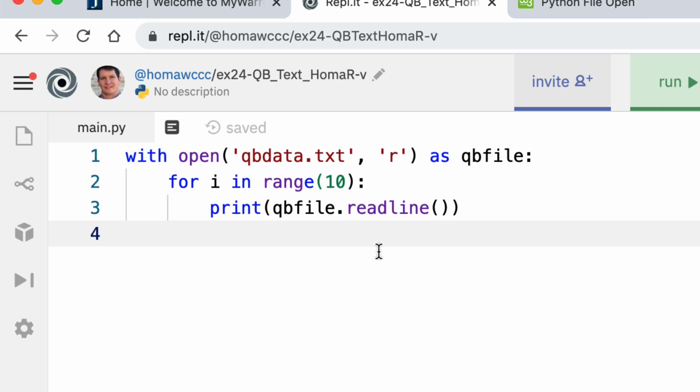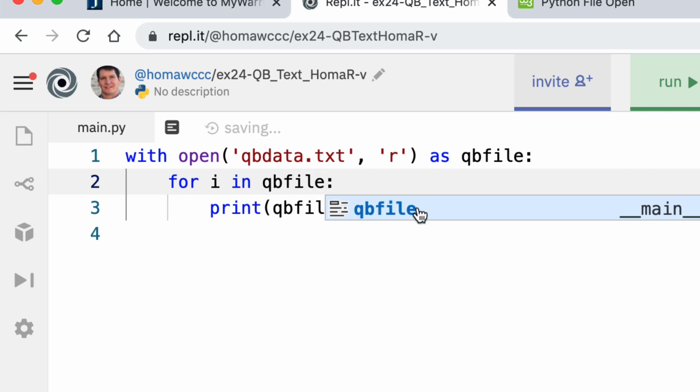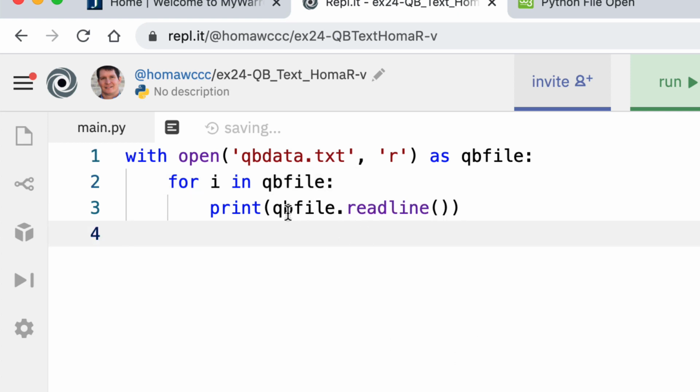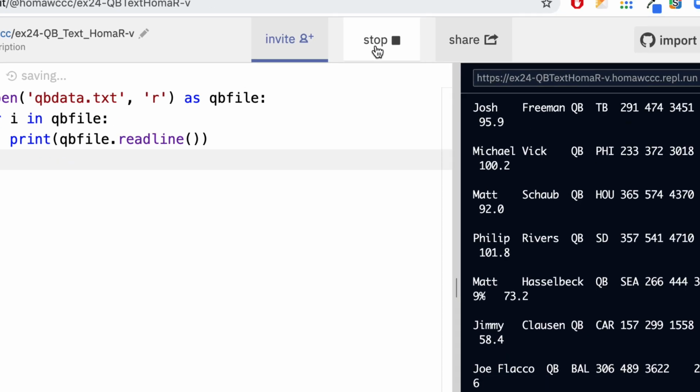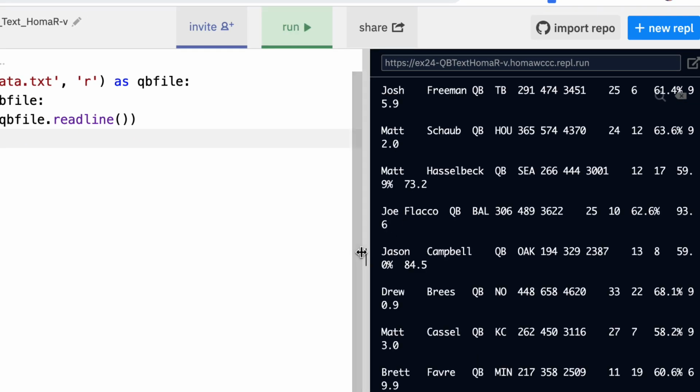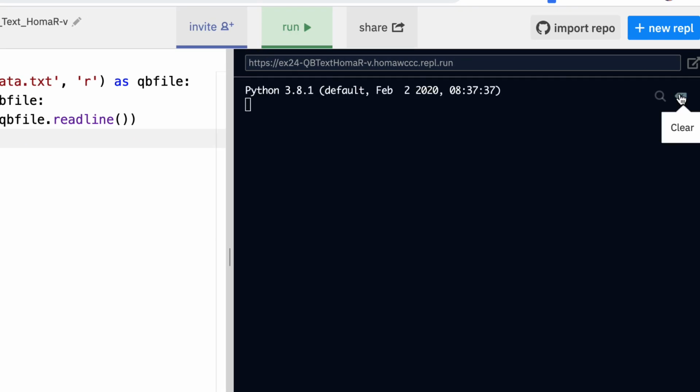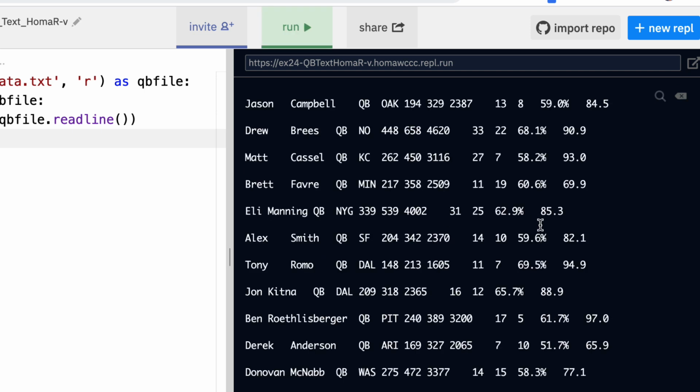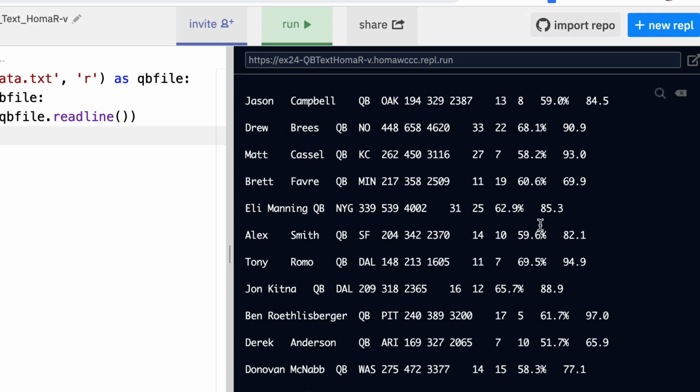So a couple things we're going to do in here. We already did this QB file like that. And we are already able to print that out and print out these files. And again, if you need to clear it and then run it again, make sure you have enough space over here, so it's wide enough.